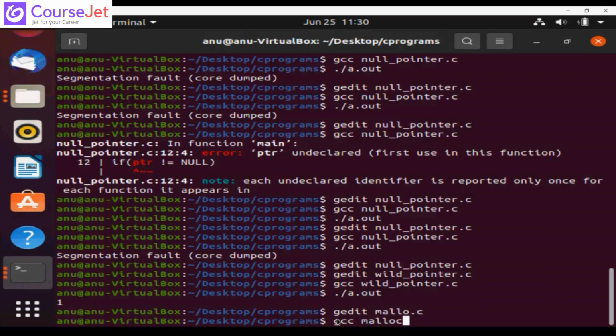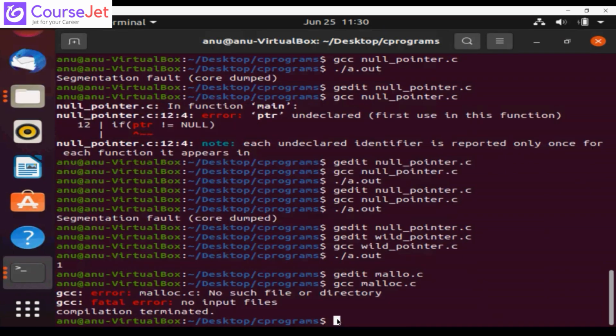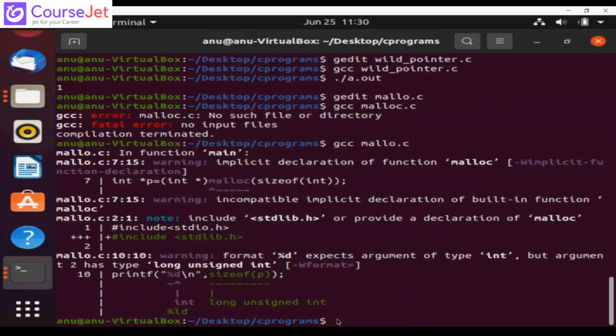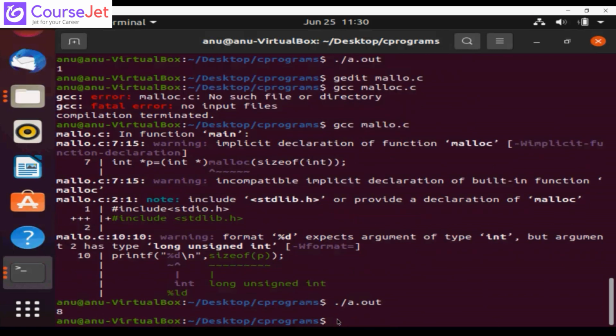gcc malloc.c. Error. So, GCC I have not written. Okay, so we got one warning. As I expected, we get only these 8 bytes.